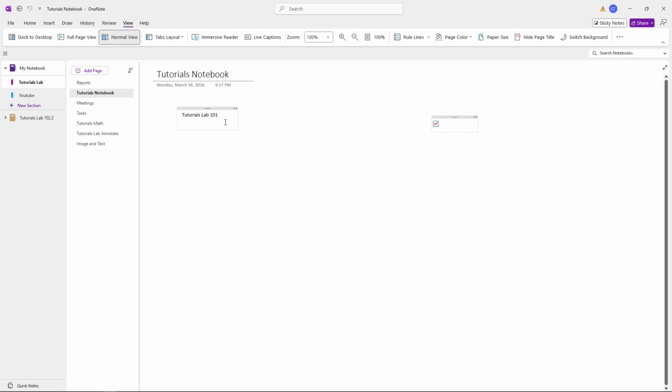Welcome back, everybody. Today, I'm going to teach you how to insert PowerPoint slides in OneNote. This is incredibly useful when you want to consolidate your presentation materials with your meeting notes or study resources, keeping everything organized in one place.